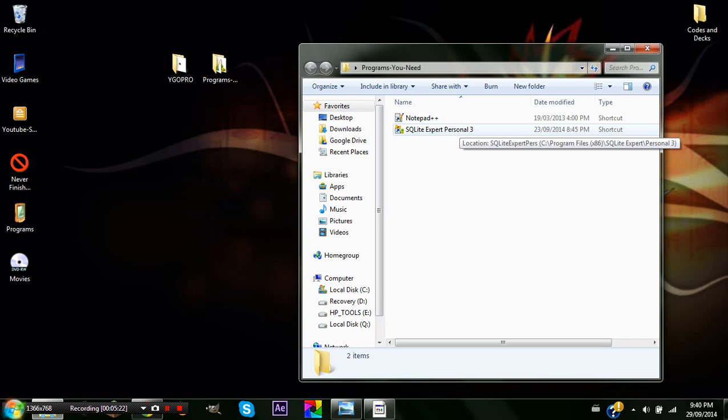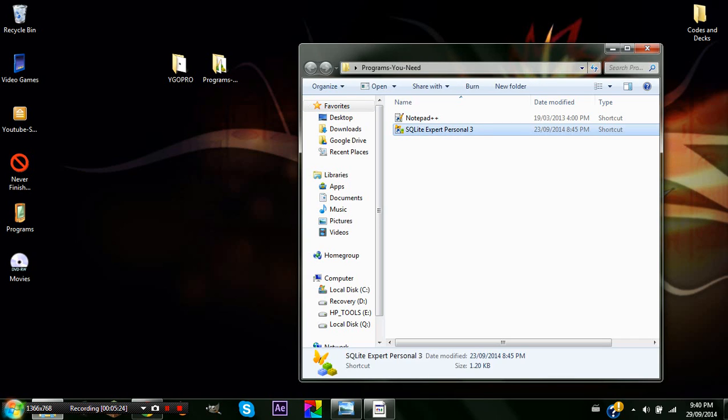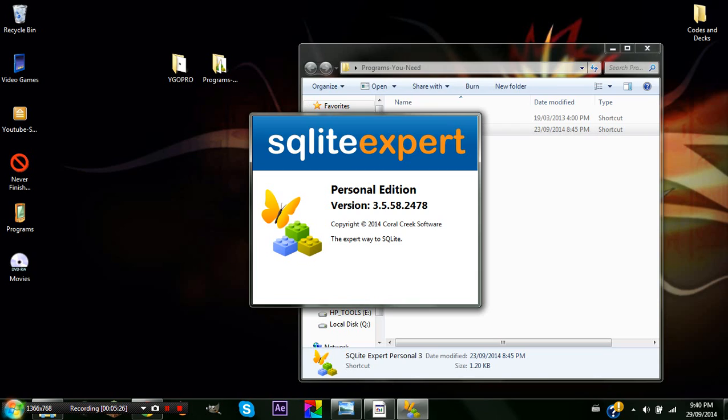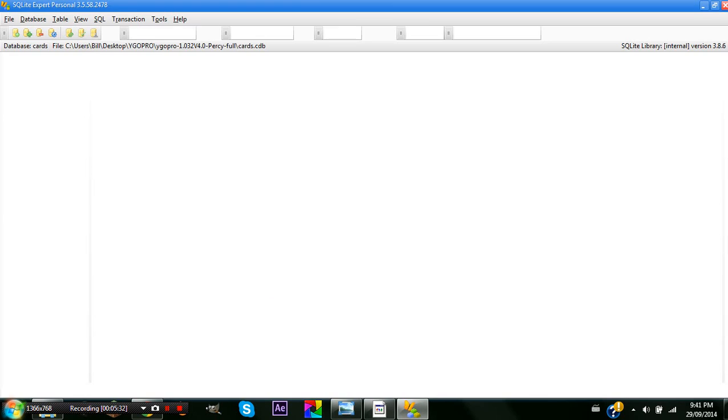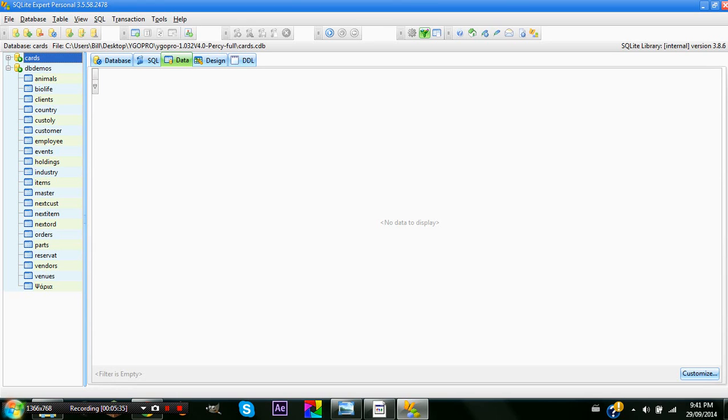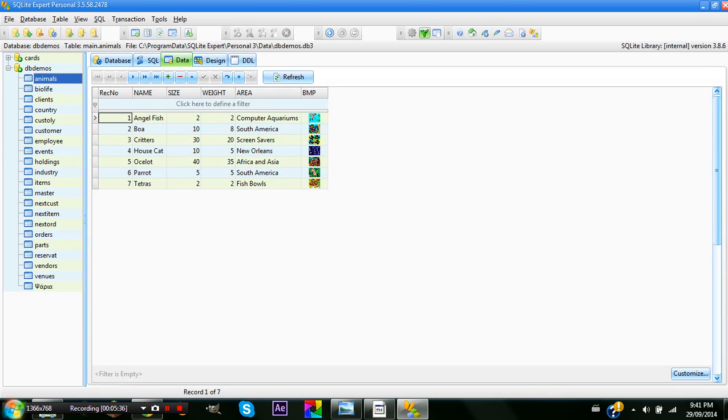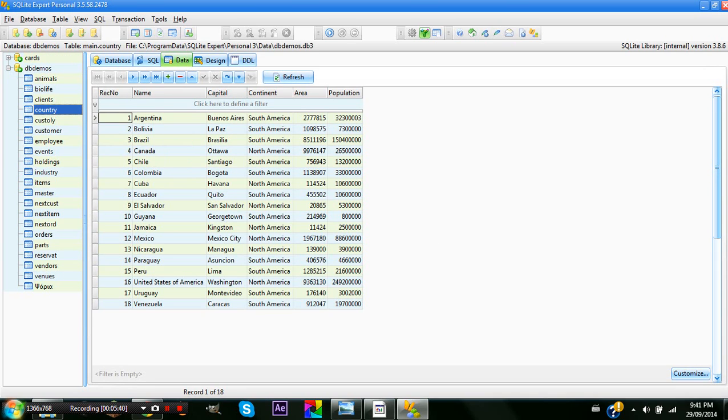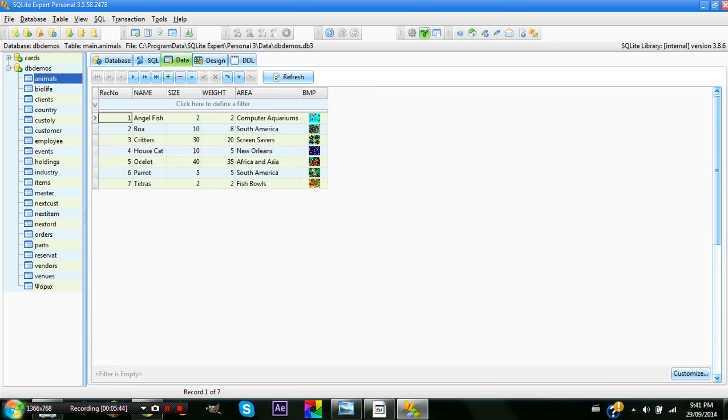Once you have it, double click it to open it. It's going to load up like all other programs, and when you open it, you're going to be greeted with a database. I have a demo database that came with the program that shows different random animals and countries. This is completely irrelevant to Yugioh Pro, but I'm just showing you what it looks like.